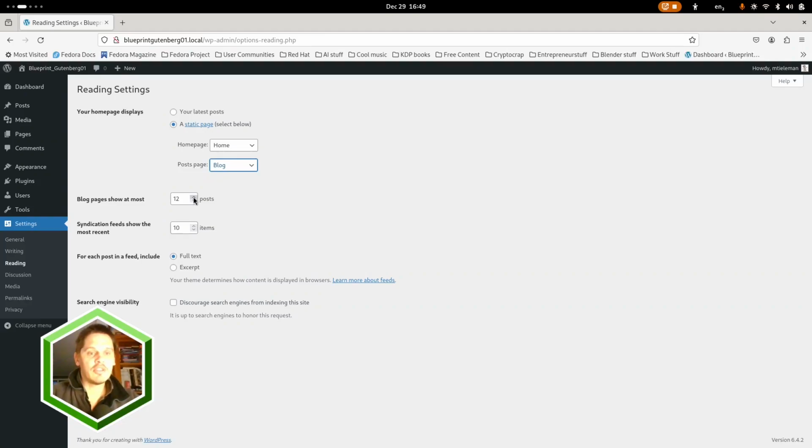Another thing I changed is I put this to 12 items. This is, well, why not? So divisible by 4 and 3, so you could have a row with 4 items or 3 items or 2 items, and I think that works quite well with most kinds of cards.